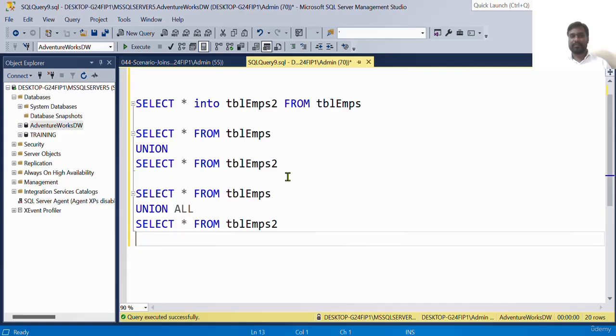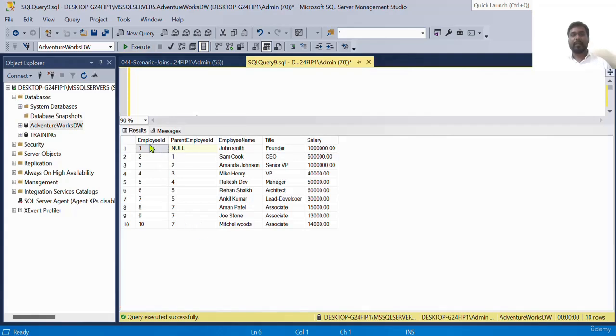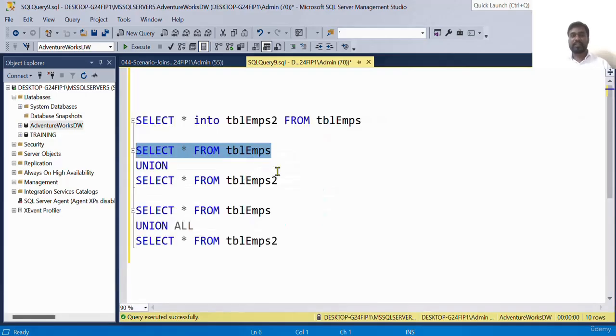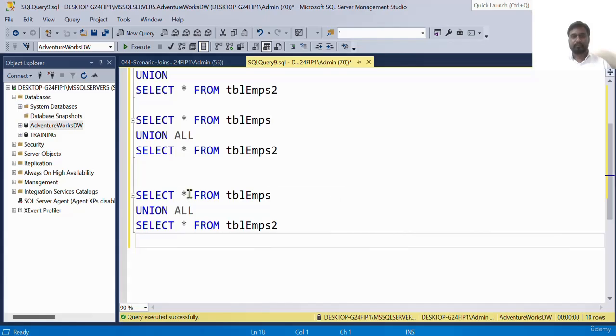We have a solution for that also, which I'll come to. The second is we are assuming that the sequence of columns in both the tables is the same. So if I have the sequence which is employee ID, parent employee ID, employee name, title, salary, I'm assuming that my sequence in the other table is the same. If the sequence is not the same, then what do you do? You can rearrange your sequence in this way, either union or whatever you want.